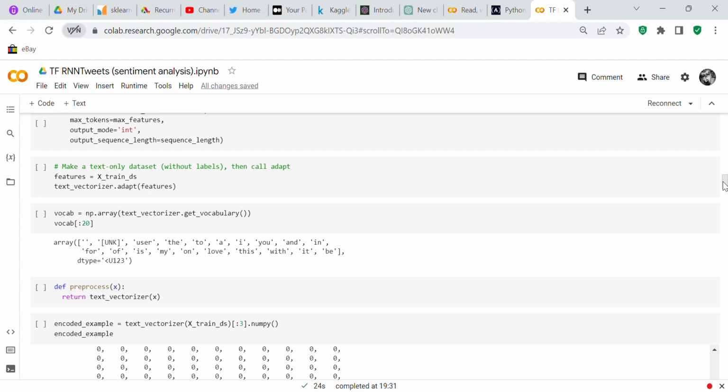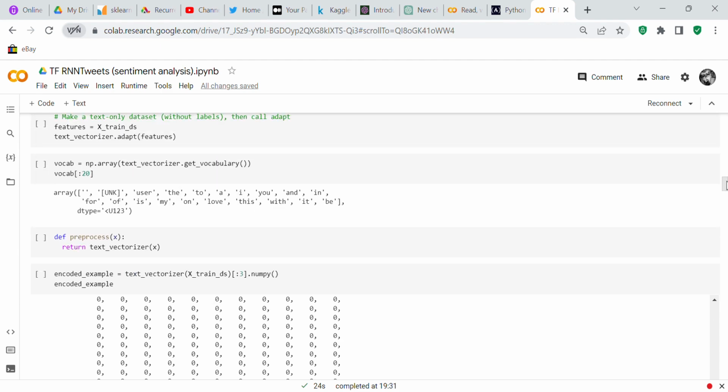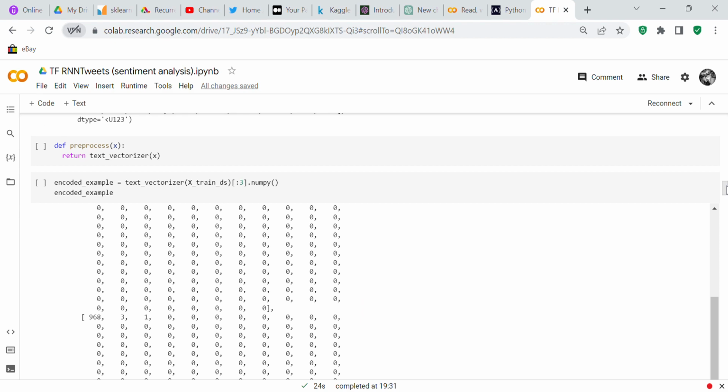Because we've only got X train ds as your X variable, and then text vectorizer dot adapt features. So then we're going to adapt the features. Now we're going to get the vocabulary. Vocab equals np array, text vectorizer get vocabulary. So you get the vocabulary, and you can see you've got a few unknown words in there. And now we're going to process it. And that's a function that we created to return the vectorizer.